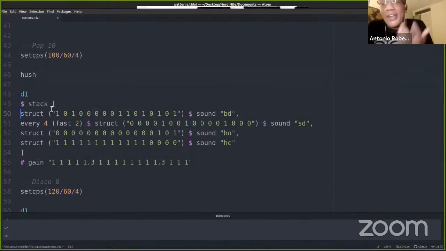So this is extending beyond the 16 steps by introducing some probability, some randomness. But it's not really random. It's very structured. But still, it stays interesting.